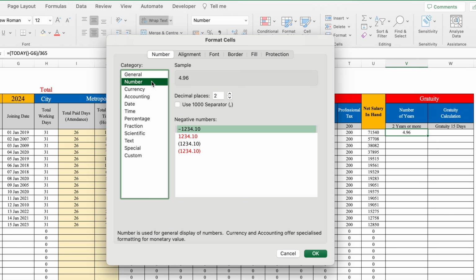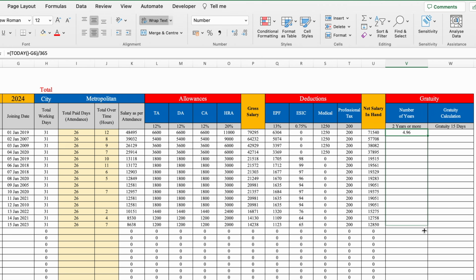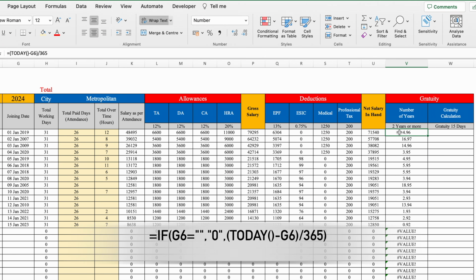In case you want decimals, you will have to select number and we'll do OK. Now we will drag this down. We got an error. So to avoid this error, we will insert the criteria of if.